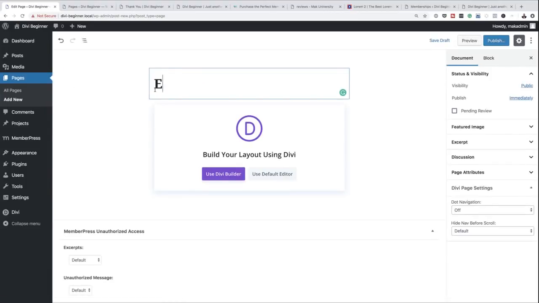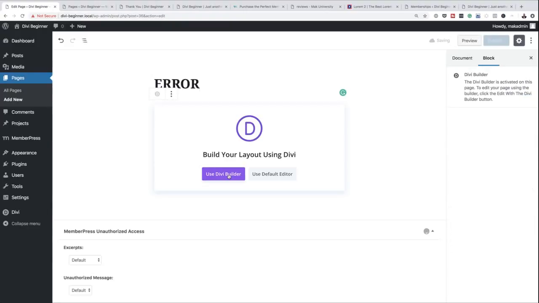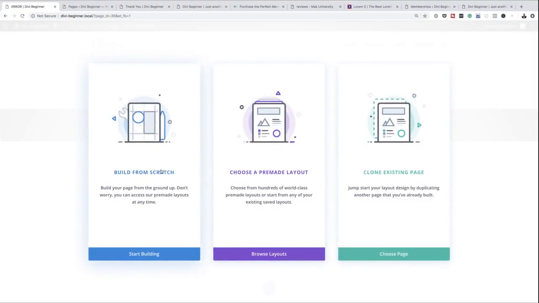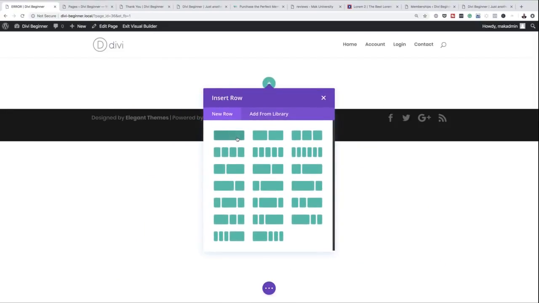Let's call this error. Okay, so this is the page that people see when they try to access a membership that they don't have access to. So I'm going to click here on Use Divi Builder. And again, I am going to build this from scratch. Single column.